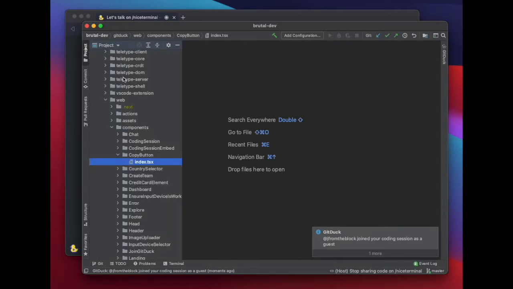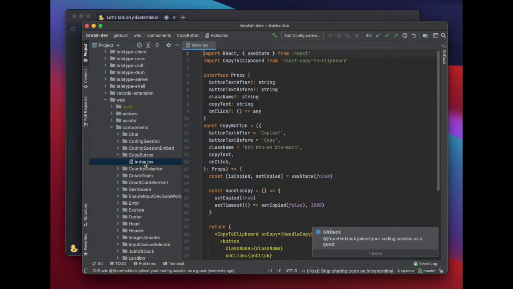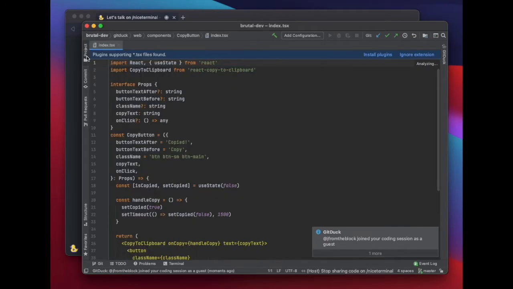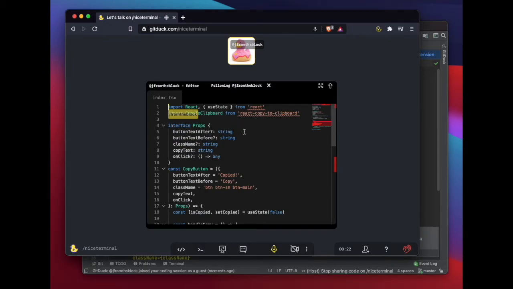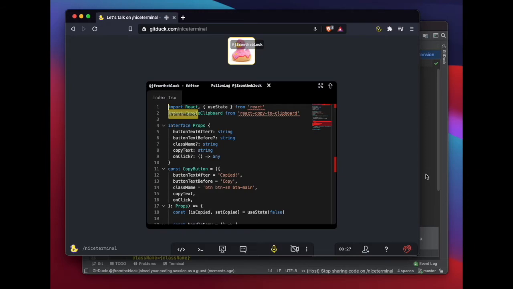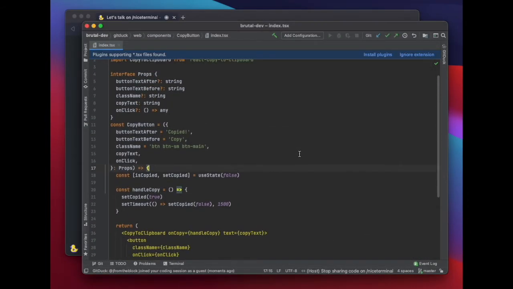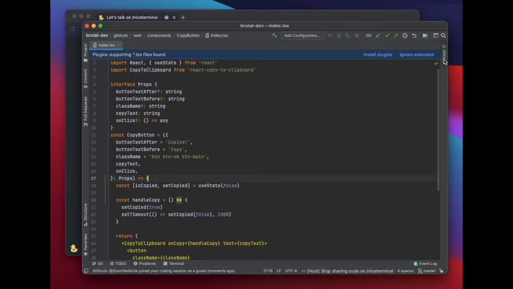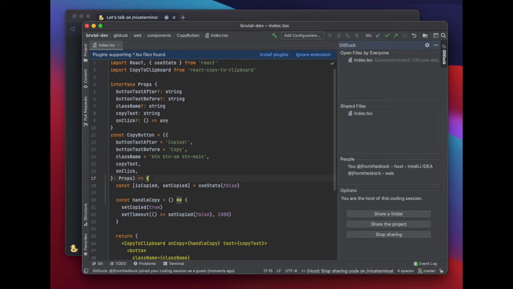Any file that you open will be automatically shared with anyone that joins your call, and they will be able to edit your shared files in real time. If you go to the GitDuck app, you will see that your code is being shared there, so even if your colleagues don't have the GitDuck plugin installed in their IDE, they could also be collaborating with you. If they have the plugin installed in their IDE, independently of what IDE they use, they would be able to do pair programming with you.